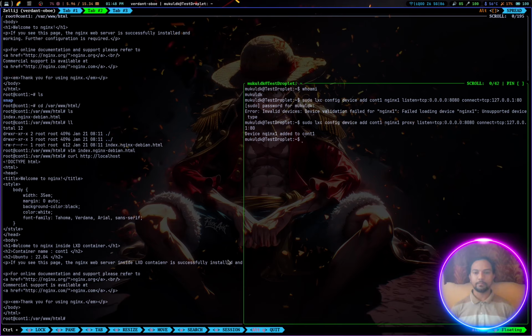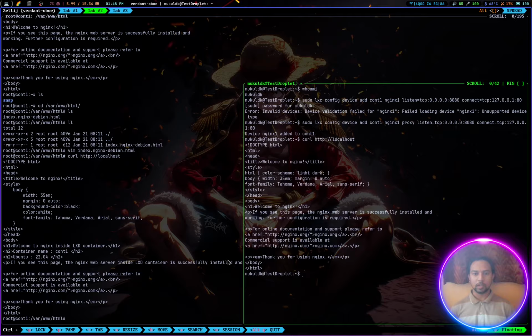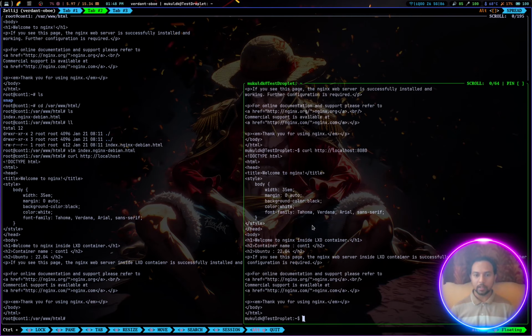So let's try to do this. http://localhost, and this should give us the Nginx welcome page that is default in our container. And now the same command, but with the container page. Okay, so this is working.